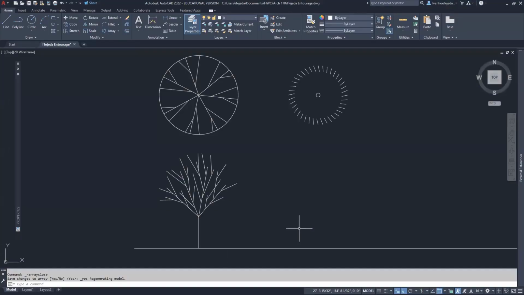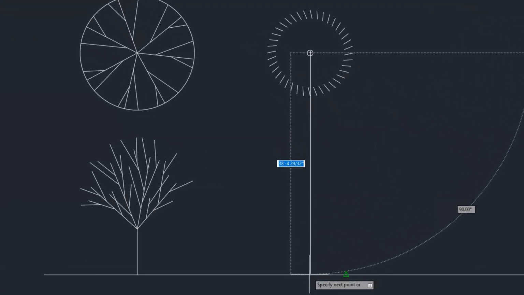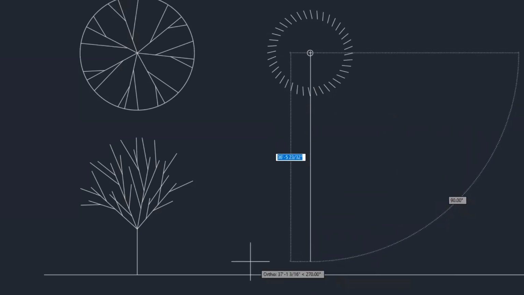I will begin by drawing a line. So I'll type L and then enter. And I'll take it from the center here and just bring it straight down. I'll click and then come down here. Now watch this. If I try to click right there, it's going to find a midpoint, or it can even find an endpoint. I don't want that.